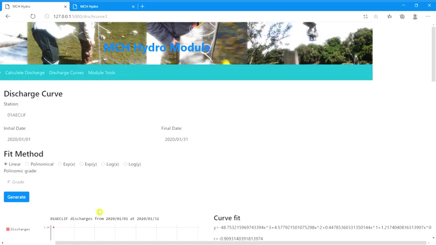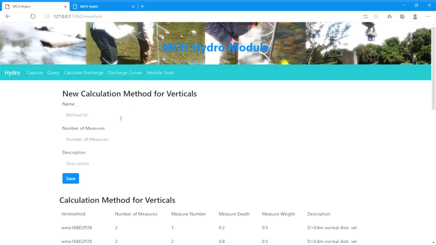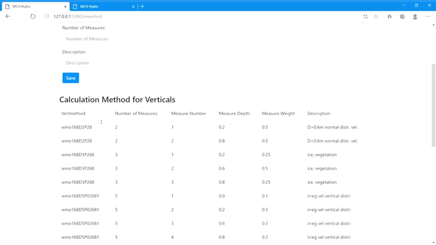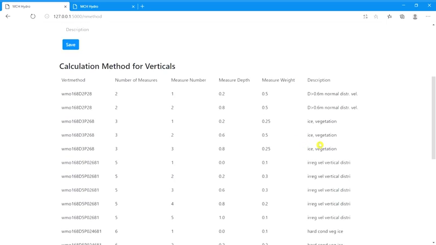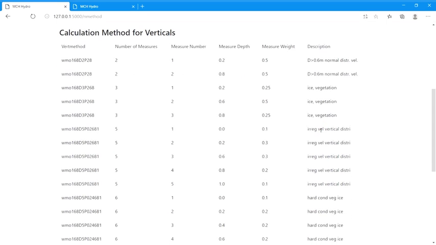Now we will see the module tools. In the new calculation method for verticals option, the module has pre-configured and available to the user the WMO methods for the discharge calculation in verticals, but the user is not restricted to them. The user can create new customized methods of calculation for each number of measurements in the vertical.